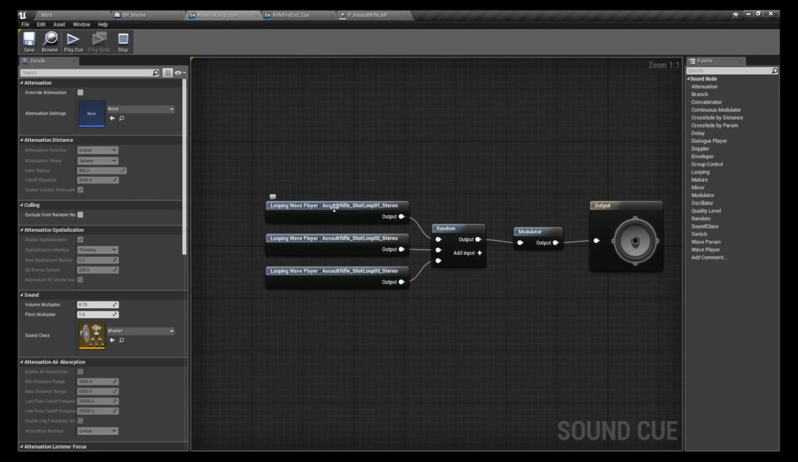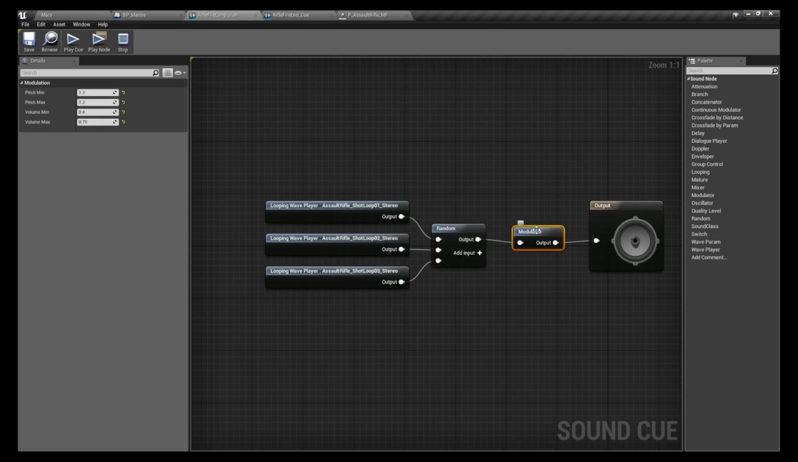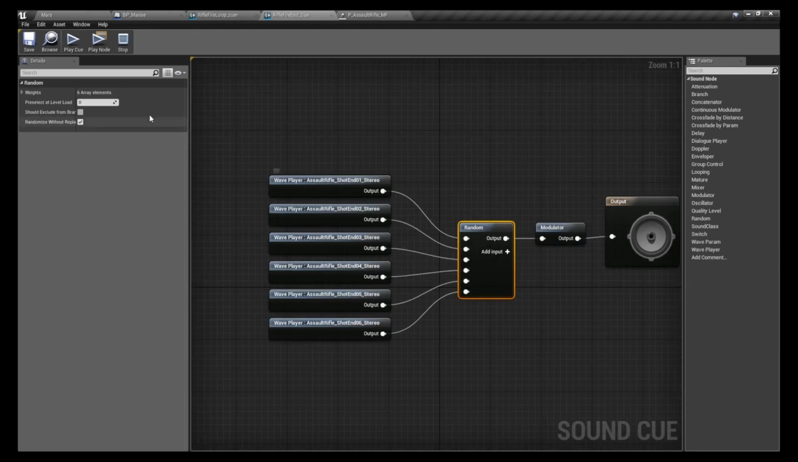So here's the rifle firing loop, and it just randomizes playing one of the three sounds of the rifle firing. This is a randomizer. And then this allows you to adjust the output from the randomizer, so you can control the pitch and the volume using that. And then the same thing with the rifle end fire cue. There's lots of different ways to end the gunfire.